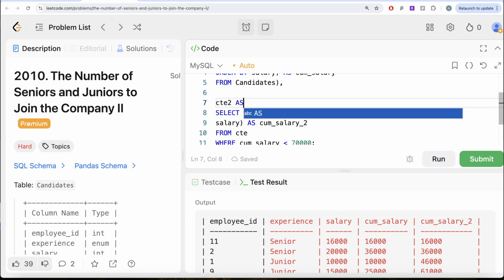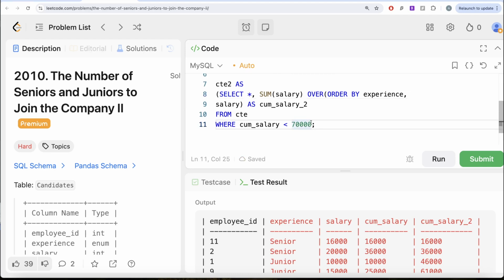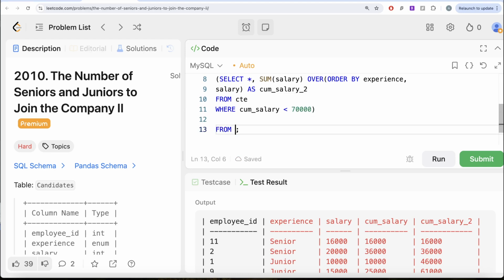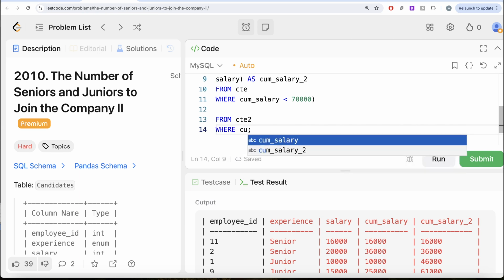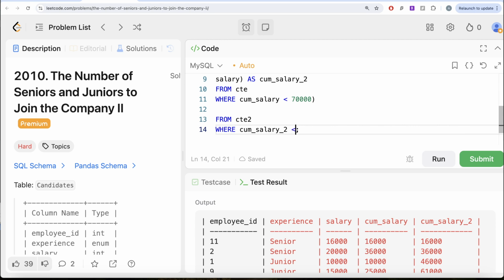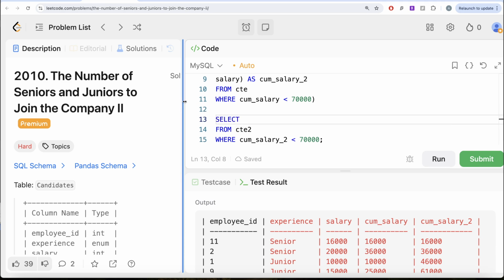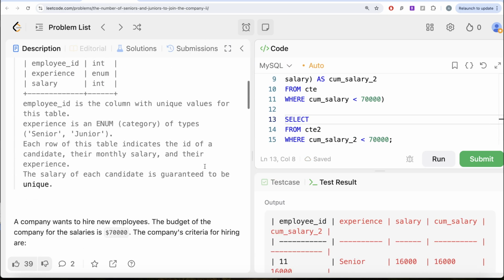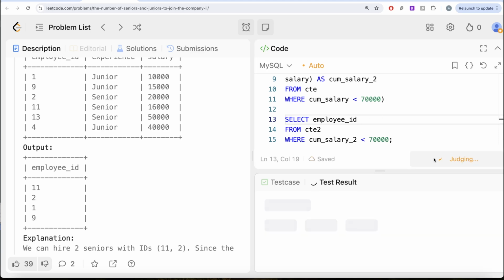So what we are going to do is save this entire thing in CTE 2 as, and this entire thing goes into parentheses, and then from this CTE 2, let us keep only those rows where cumulative salary 2 is less than 70,000. And for these, what do we need in our output? We only need the employee ID, right? If you look at this output, return us the employee ID, and the order does not matter. Let me go ahead and run this. Let's see what we get in our output.